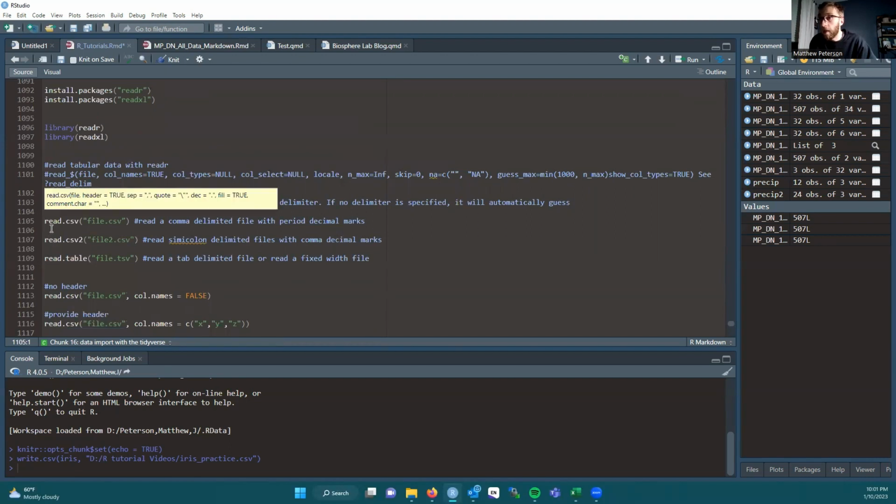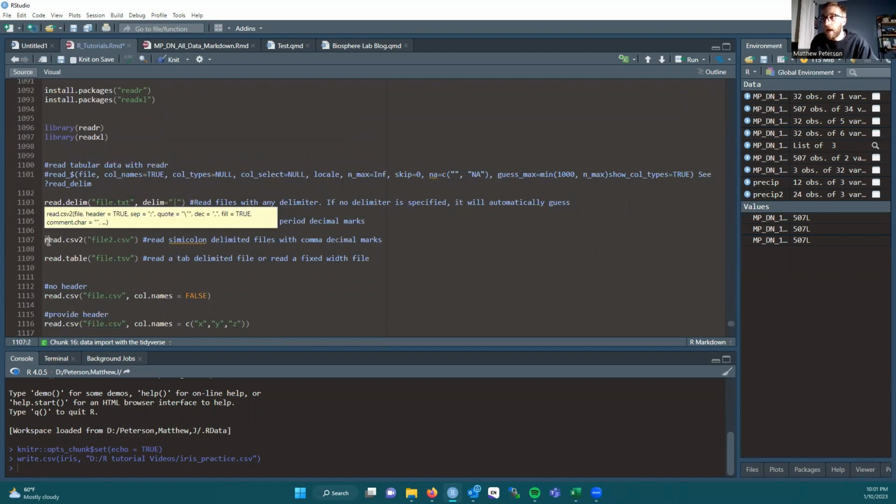The most frequent way you might want to import your data is using read CSV. So this is going to read comma delimited files with period decimal marks. That's the most frequent use that you'll have in R. If you have semicolon delimited files, you'll use read CSV2. And lastly, if you have tab delimited files or read a fixed width file, you'll use read table. And you need to make sure you use the direct path from your drive in quotations here.